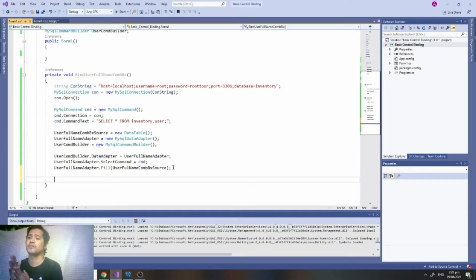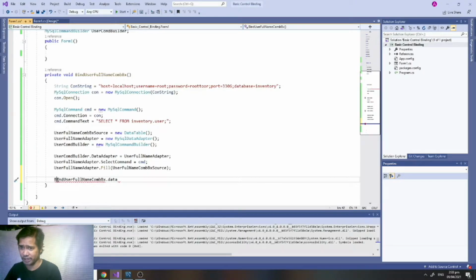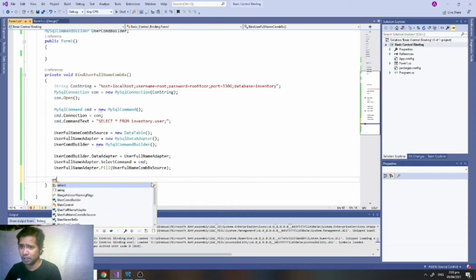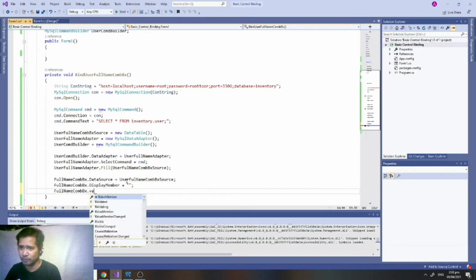Okay, so in the previous piece of code, we set our MySQL command builder's data adapter, and then we set the data adapter select command, and then we set the data table's initial data using the data adapter, which is the user full name adapter, that field and user full name combo box source. Okay, so next we set our combo box data source, display member, and then our value member.